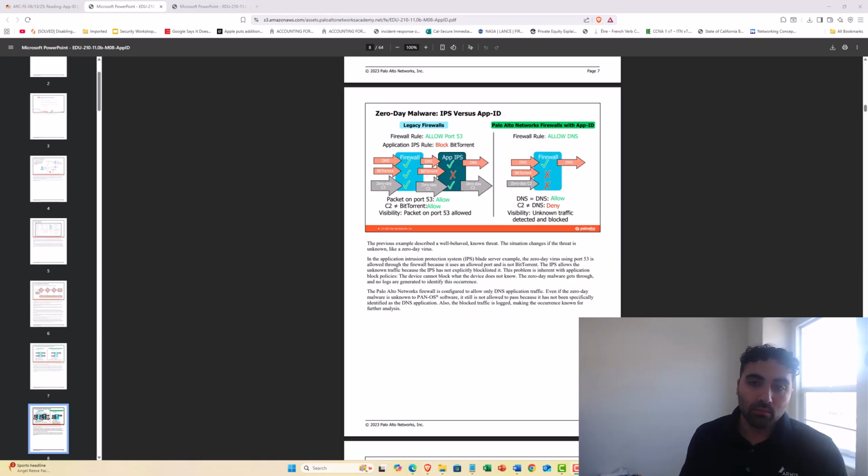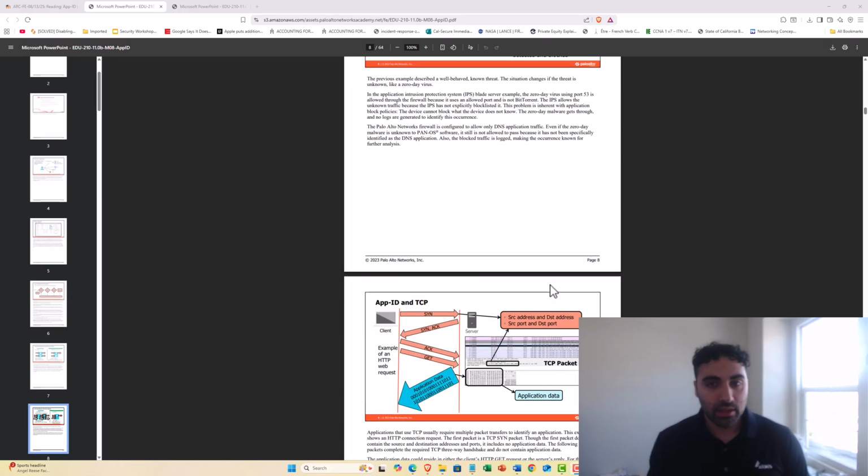So what next-gen firewalls can also do is say allow anything on port 53, that's the DNS service, and then block all other services associated with port 53. That way, if it's a zero-day, if it's BitTorrent, if it's anything other than the DNS service itself, it'll block it, but we'll still allow DNS to come through.